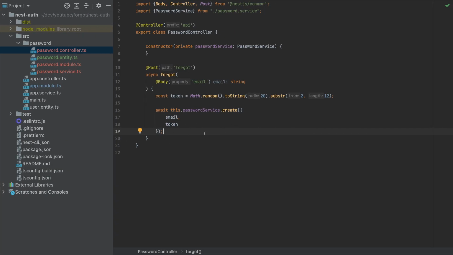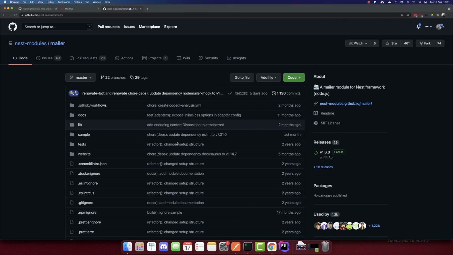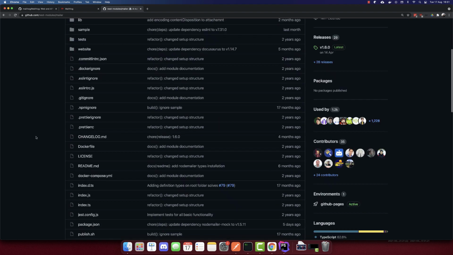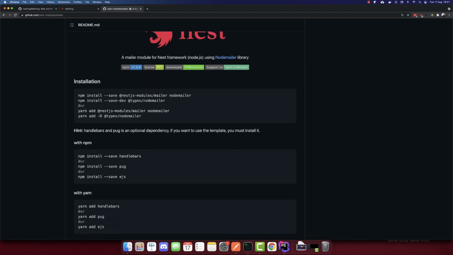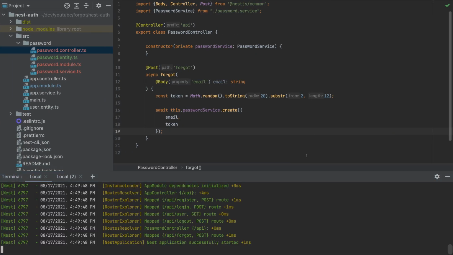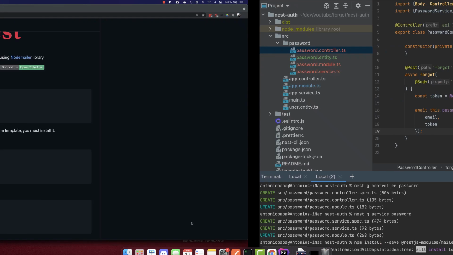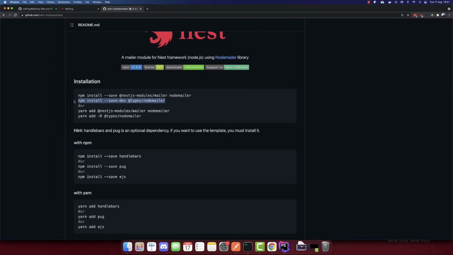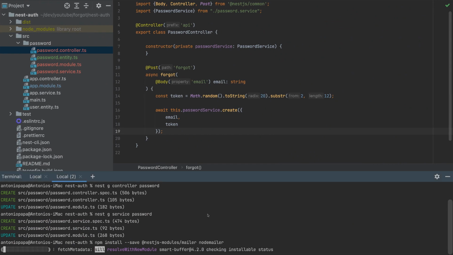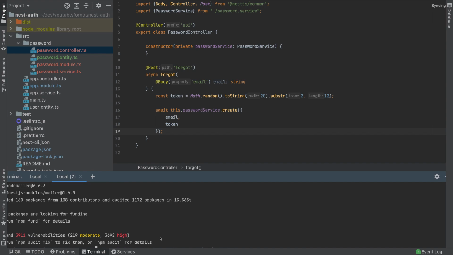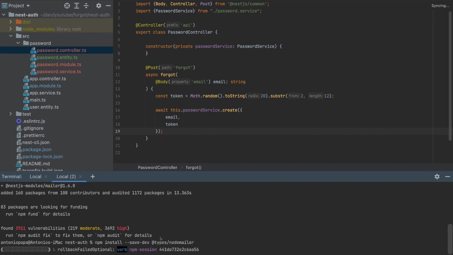To send emails with Nest, we need to install another package, which is Nest Modules Mailer, and I will copy this line. So let's install it here. And we need also the types, so save dev this one. After this is finished, let's also install the types, and that's it.